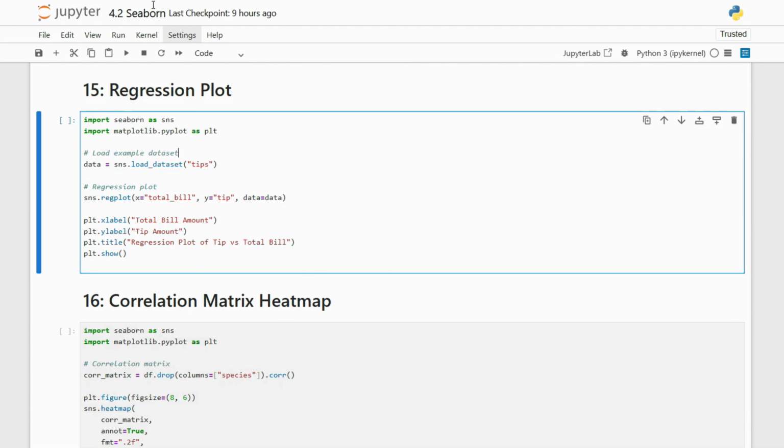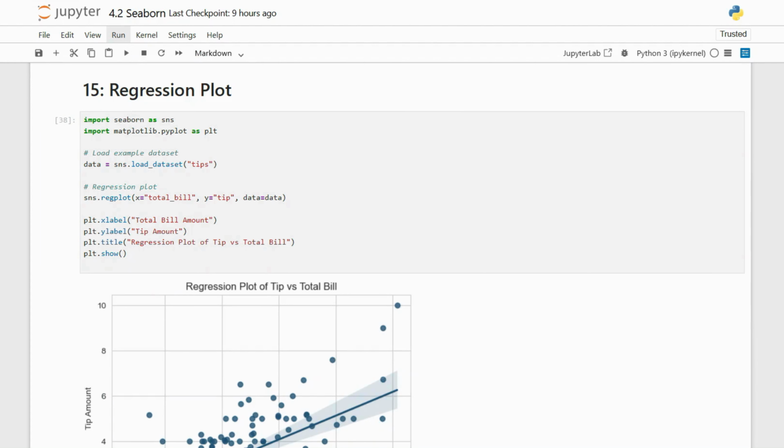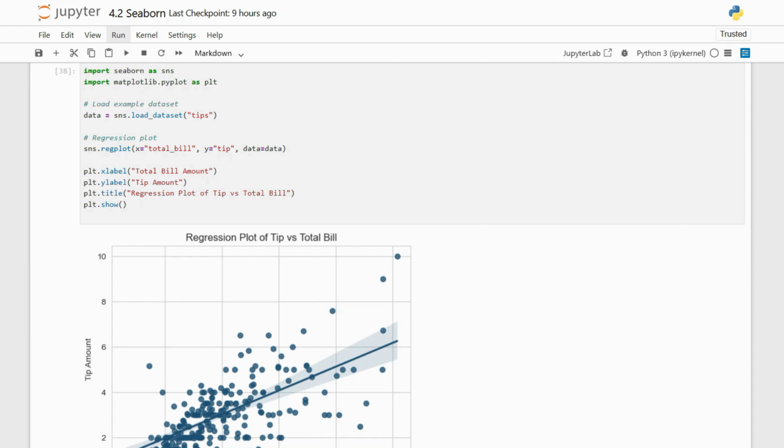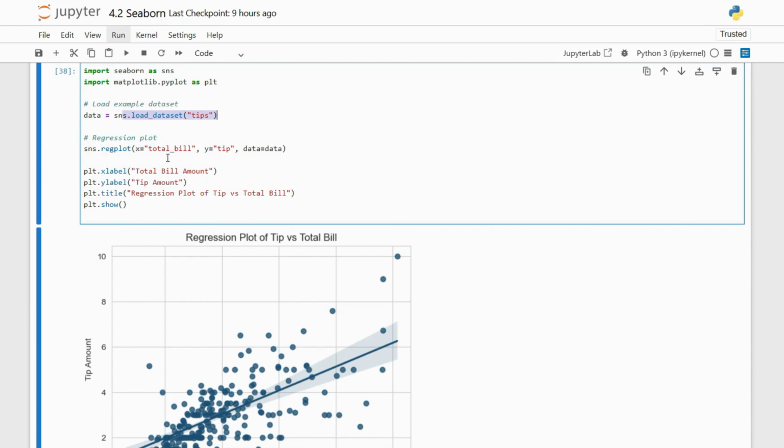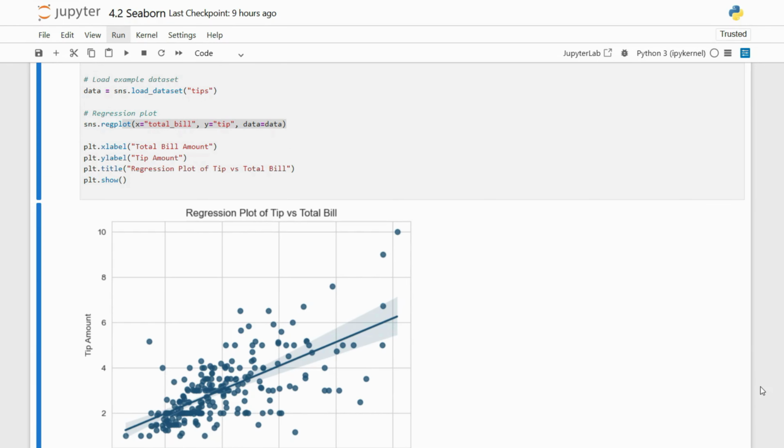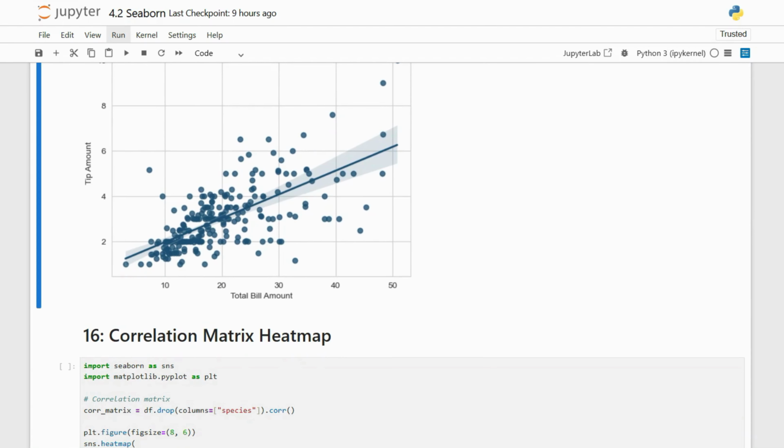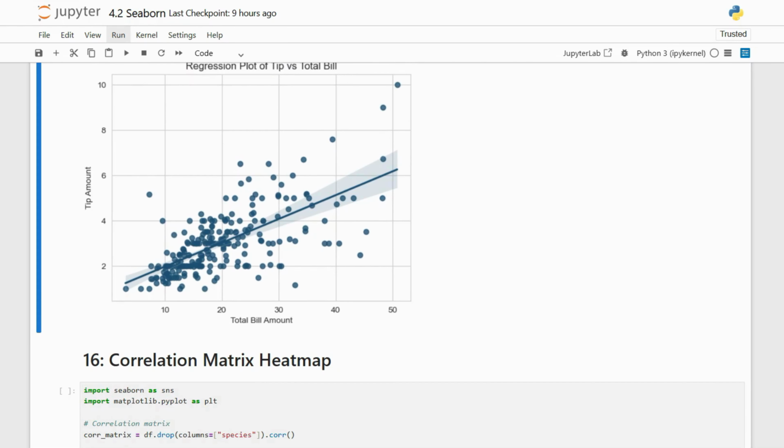In the regression plot, the tips dataset is loaded and uses Seaborn's regplot() to visualize the relationship between total bill amount and tip value. Each point represents an observation, while the fitted line shows the overall linear trend between two variables. The regression line helps learners see whether tips tend to increase as the bill amount rises. Axis labels and the title improve clarity, making the plot suitable for instructional and analytical use.